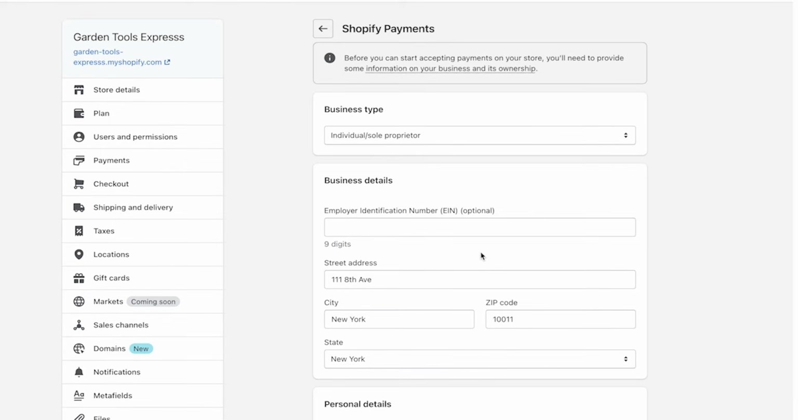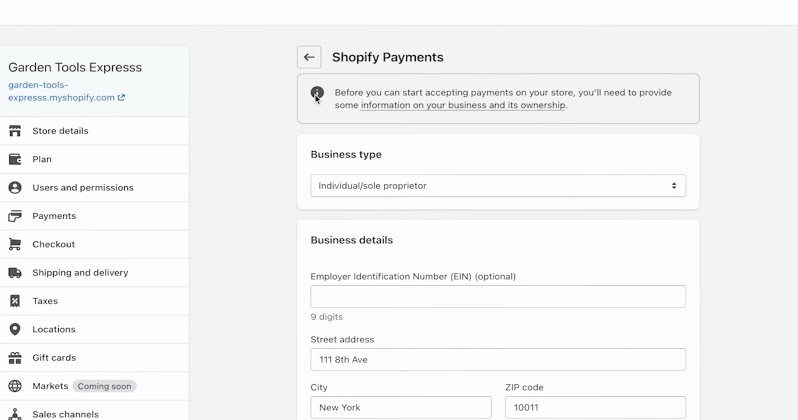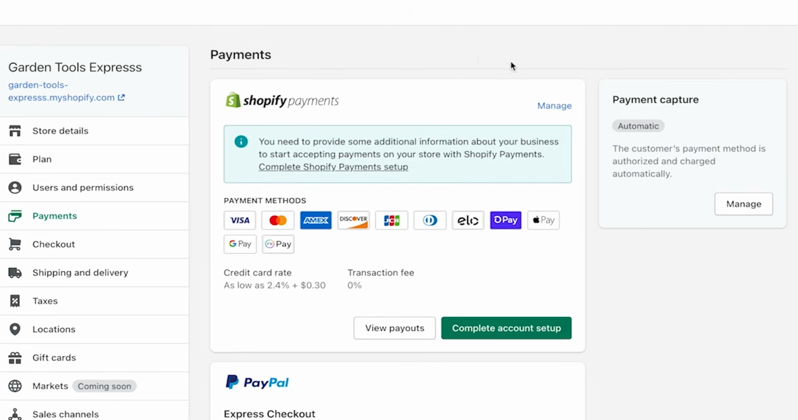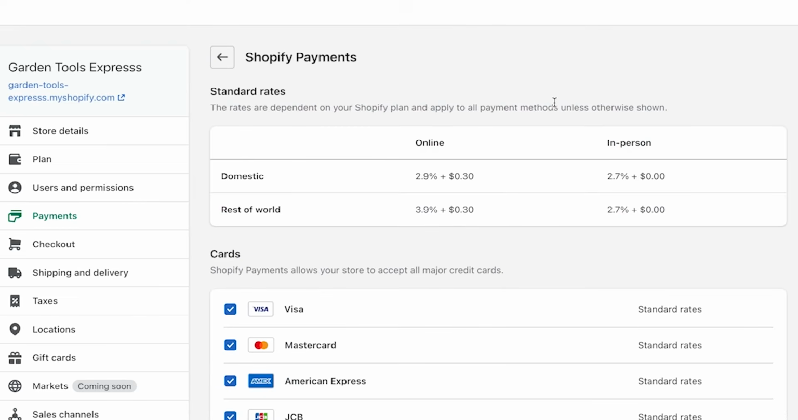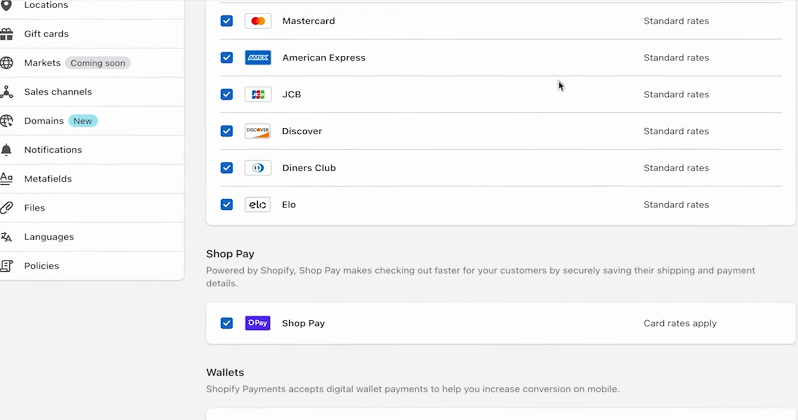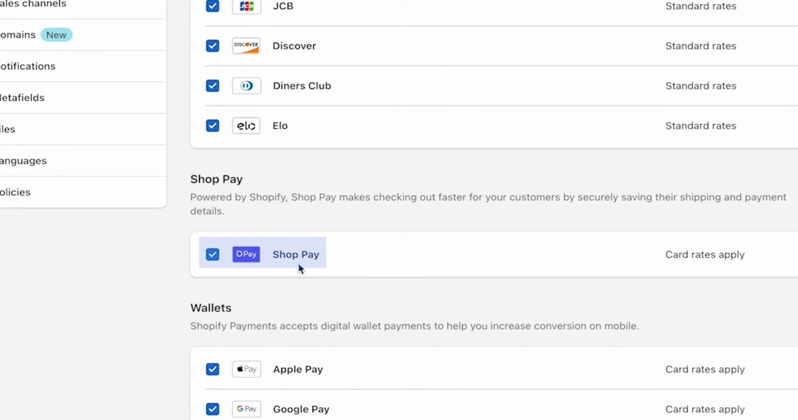In order to receive payments from Shopify Payments, I'll need to complete the account setup process by filling in the details for all the required fields. Within Shopify Payments, I can choose which types of credit cards and digital wallet payments to accept. I can also enable Shop Pay, which allows customers to save their shipping and payment information for faster checkout. Shop Pay also allows customers to pay in installments.